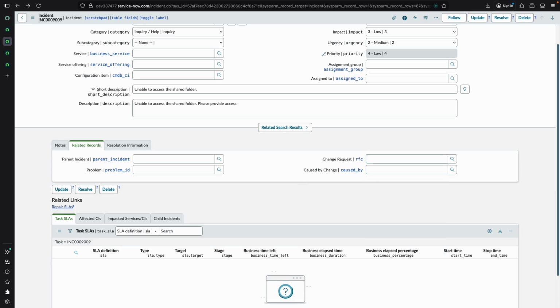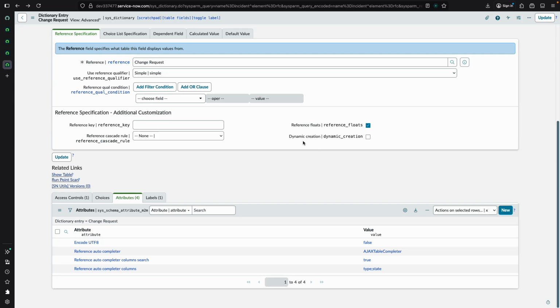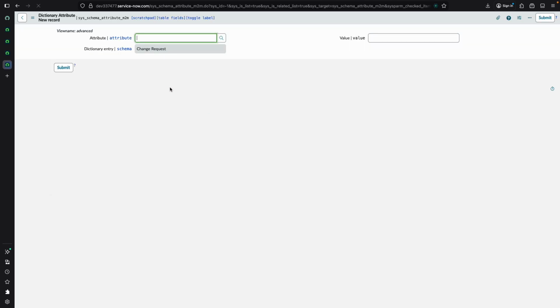But we can go even further and change the ordering of these results. So I'm going back to my dictionary and create a new attribute. There is reference autocompleter order by, and then I select the field that I want to order by. So I'm going to type type and submit.